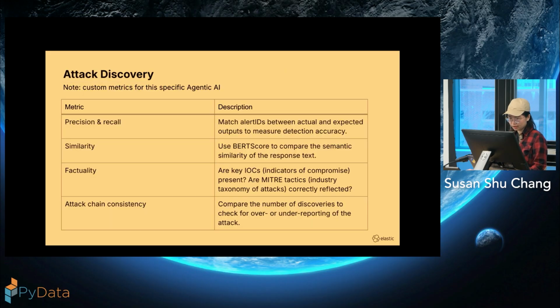Here are some examples of precision and recall. We might match some IDs. For similarity, we use BERT score in this case, but not necessarily for every other case. It depends on the situation. Factuality, so are some of the key characteristics present? So we're actually just using Python to write this. And some of the attack chains' consistency, which is just checking if there are false positives, or they're over or under reporting of attacks.